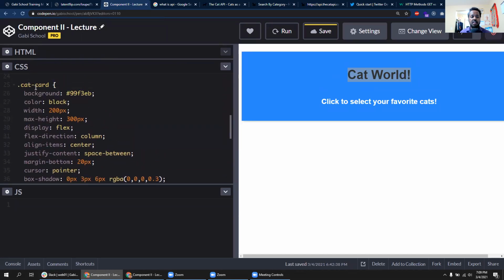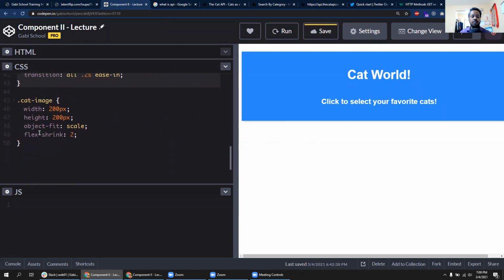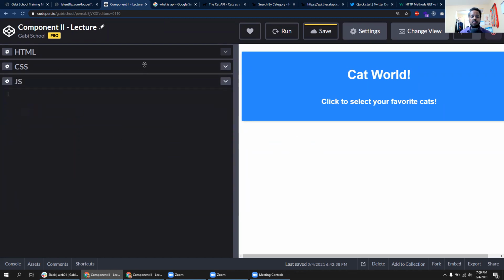I created the cat card. This is a card that's going to show each cat. And then also I created a way to select it, so we might get to that. If you select it, it's going to pop up somehow. And then the cat image, how it's going to be shown, the width and all that stuff. So that's generally the CSS.